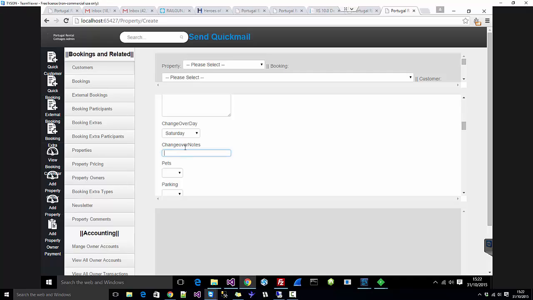The changeover day has always been Saturday. I've never seen anything else, so just leave it like that. If there's any notes, remember to take your kids. Right, so these are all yes no answers, and hopefully it should be obvious as to what each is. This swimming pool type, again, the search engine uses it to search for the pool type. So if you pick a private and they search for a shared pool, again it's not going to show up. So let's finish these off.